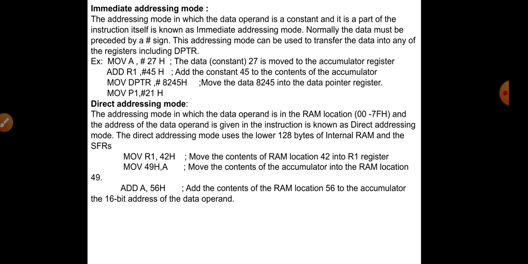Next, coming to the direct addressing mode. In the direct addressing mode, the data operand is in the internal RAM location having the address from 00 to 7Fh, and the address of the data operand is given in the instruction. Means the address is a part of the instruction. So direct addressing mode uses the lower 128 bytes of internal RAM and the SFRs.